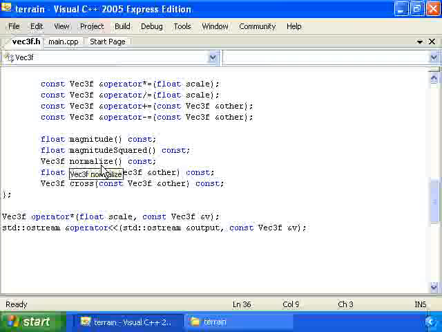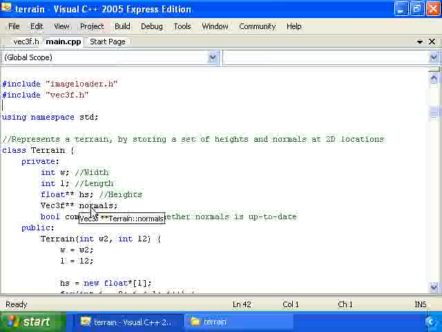We have a method to normalize, to return a normalized version of a Vec3f object, or to take the cross product of 2 3-dimensional vectors. And we can actually also cout Vec3f objects, which is cool. And that's the idea behind the Vec3f class. That's what our normals are going to be, Vec3f objects.